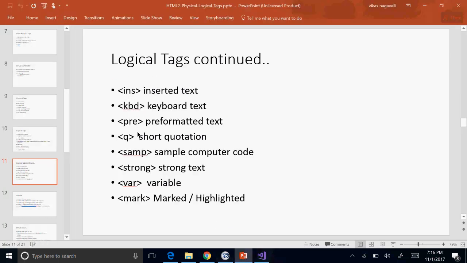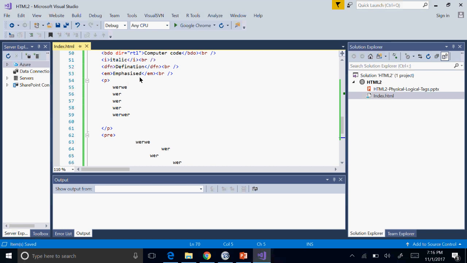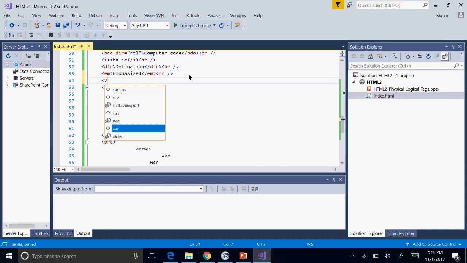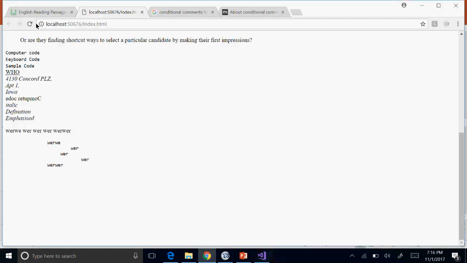Next, keyboard, insert, quotation, sample, strong, variable, mark. Variable is the same thing like size. It doesn't have any separate display, but we use the variable tag for variables, something like in formulas. So that's the variable tag. You can come here and see: italic, definition, emphasize, variable, all are the same.